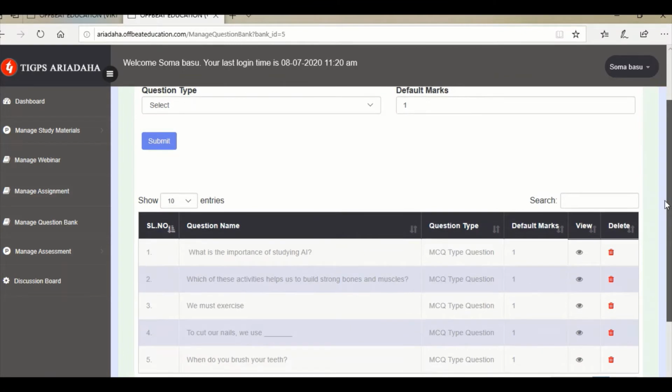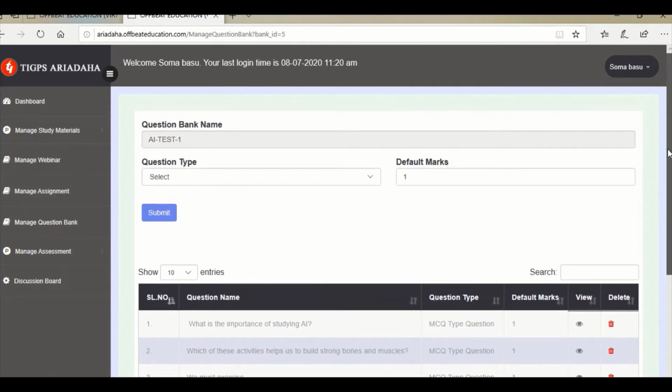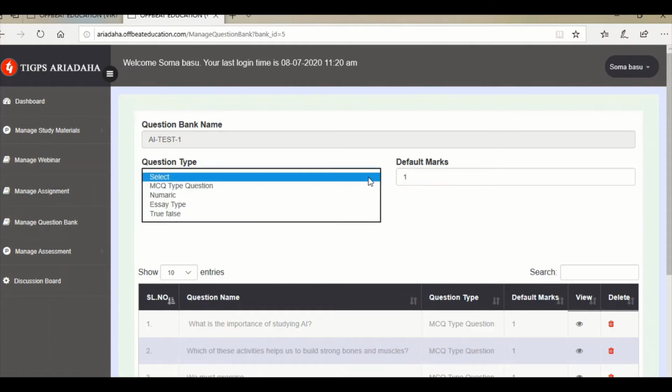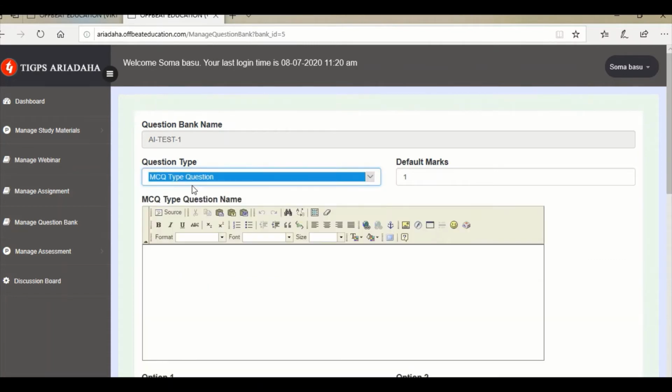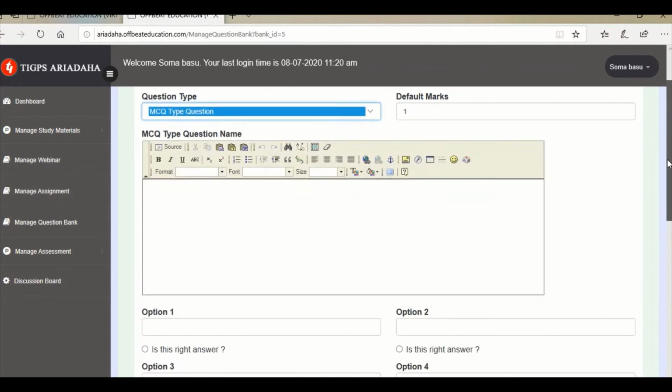Then I want to add one more question. So here I can type this. Again go to upside and select the question type, MCQ type question. Then this type of window will come, and here I can type the question. What is AI? So here I can type the answers.